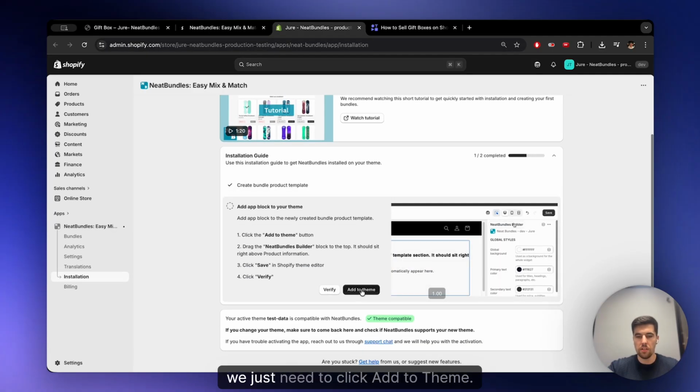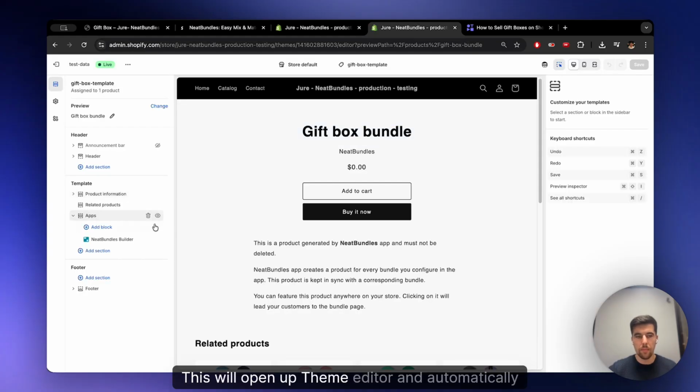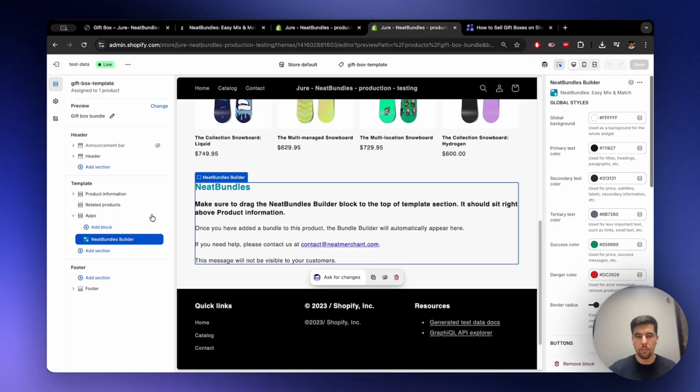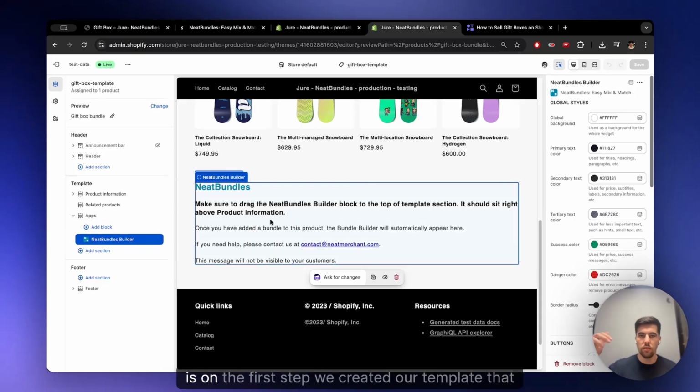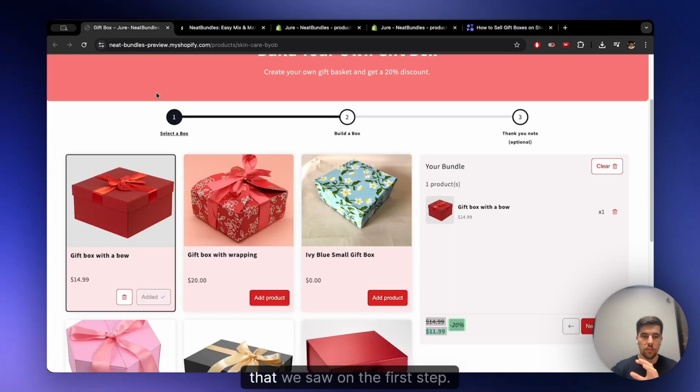For the second step, we just need to click add to theme. This will open up the theme editor and automatically add the NeatBundles block to this template. On the first step, we created our template that defines how gift box bundle pages look, and on the second step, we connected NeatBundles with that template so that the layout of the template can be controlled by the app, and the app can display that nice widget that we saw on the first step.